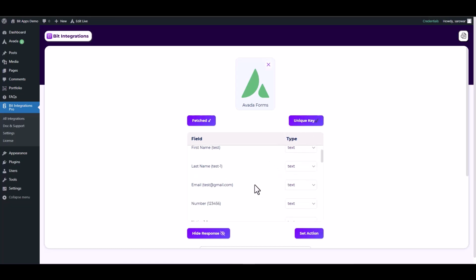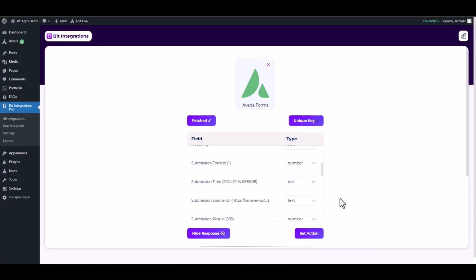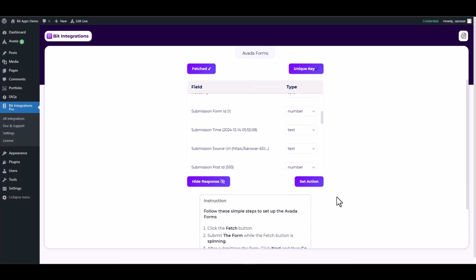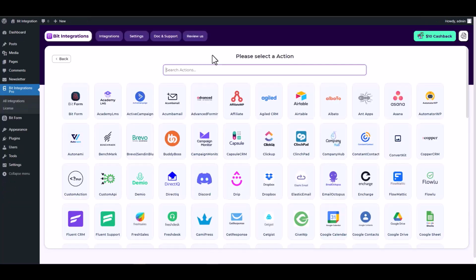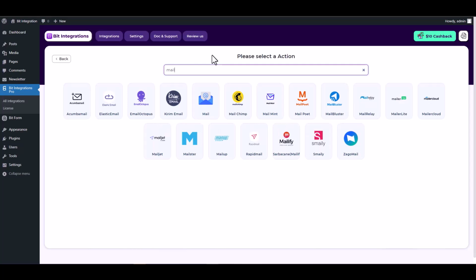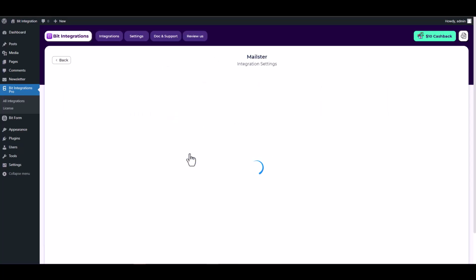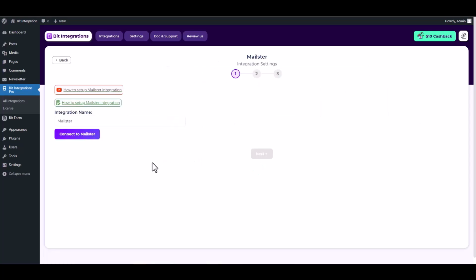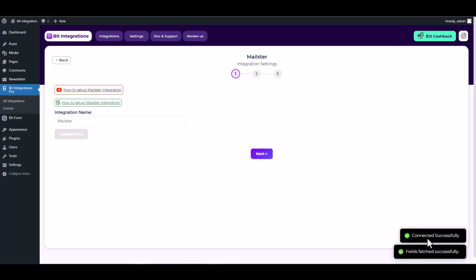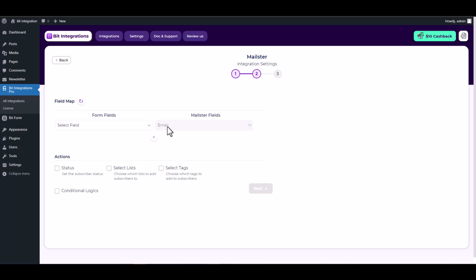Change the data types of the email and phone number. Set action. Search and select the action Mailster. Connect to Mailster. Mailster connected successfully.